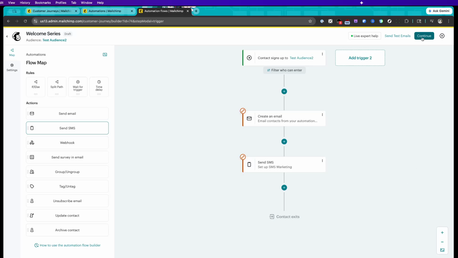And that's it. You now have a working automation that combines email and SMS marketing in Mailchimp, ready to engage your audience.